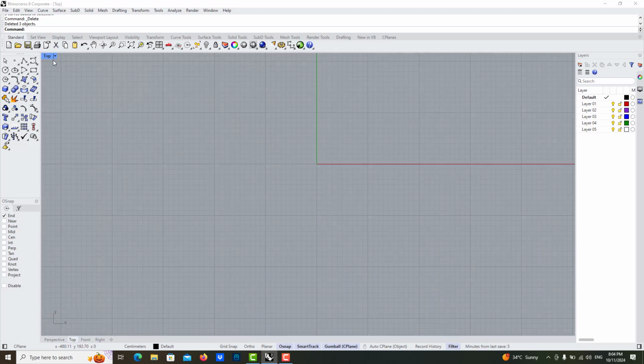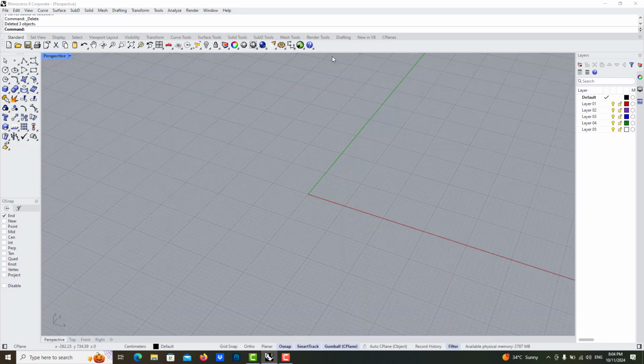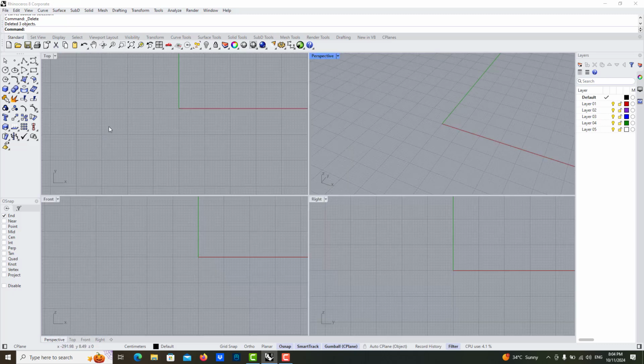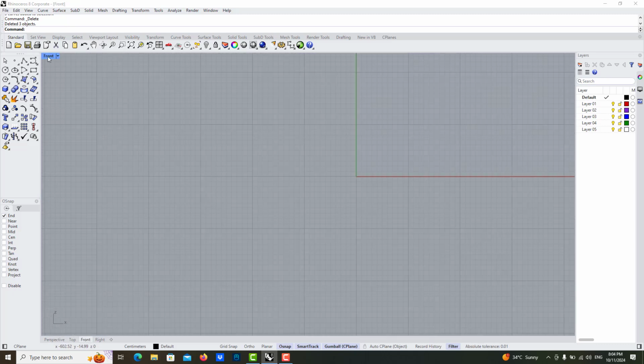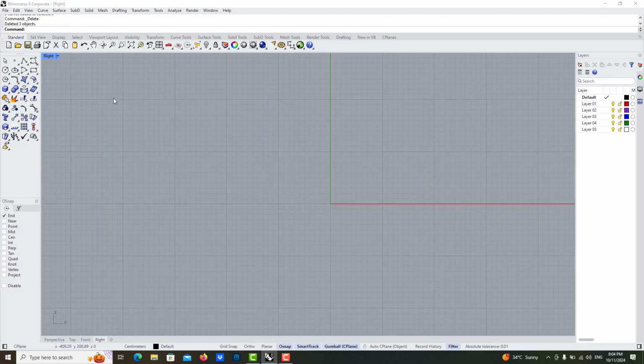If I double click on it, it will maximize the top view. And if I double click in the perspective, it will maximize the perspective view. And if I double click again, it will minimize it. The same thing in front and right.